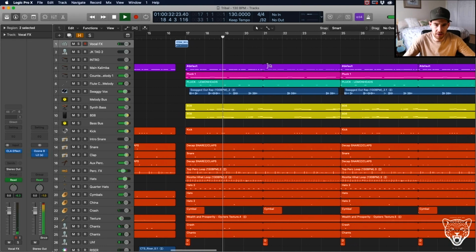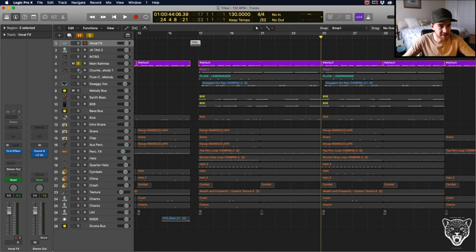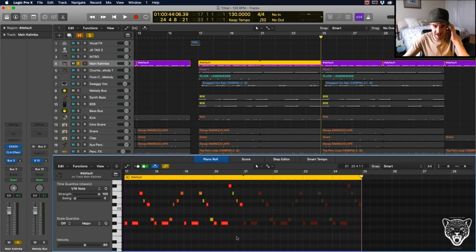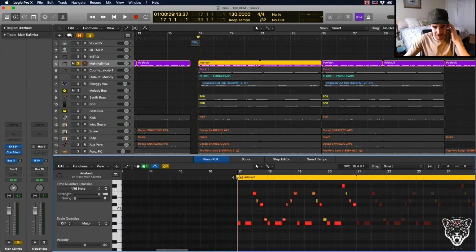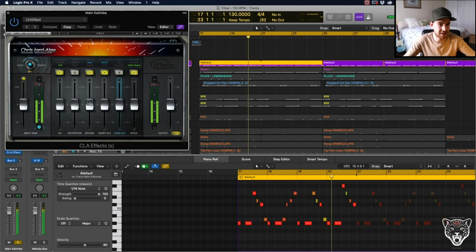So this one's real simple. As you guys know, I like to keep things simple. Not always, but with this one especially it is. The main melody here is just this really simple little boogie I came up with. I'm gonna loop this section. It's just a kalimba. Put some CLA effect on it.